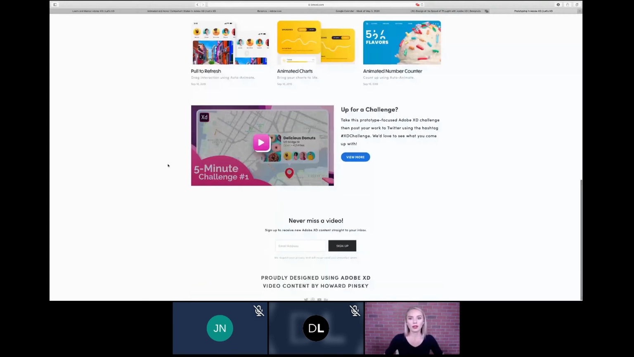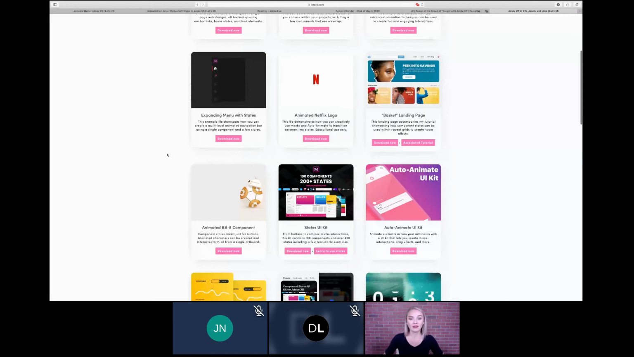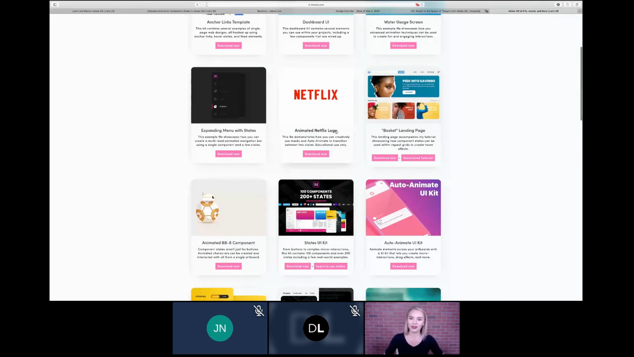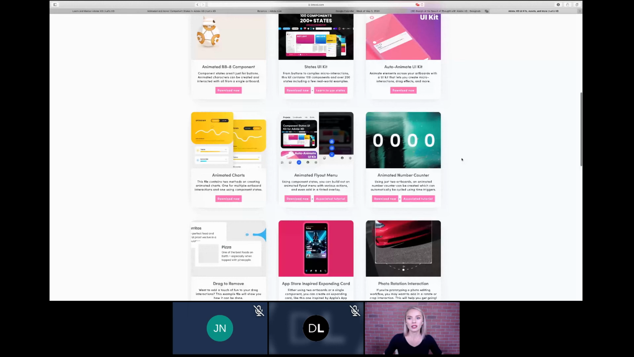And there's even some freebies, which I also really like. There's different kits that you can download for free, and they're accessible to you. Here's an animated Netflix logo, which is super cool. Here's an auto-animate UI kit as well that you can access. So there's a lot of resources, and there's even links to plugins.